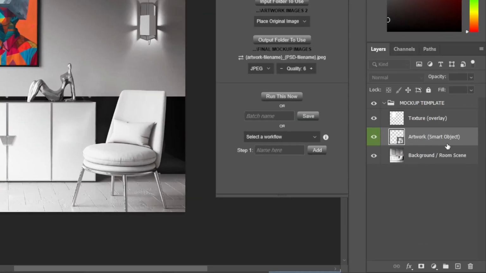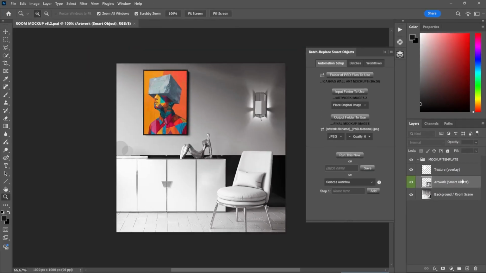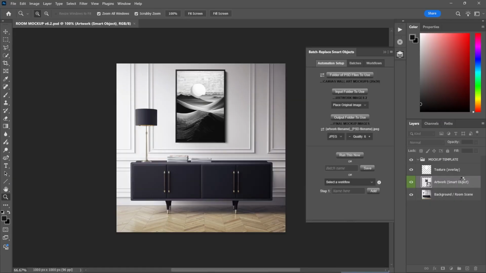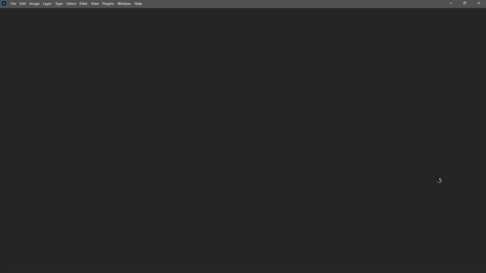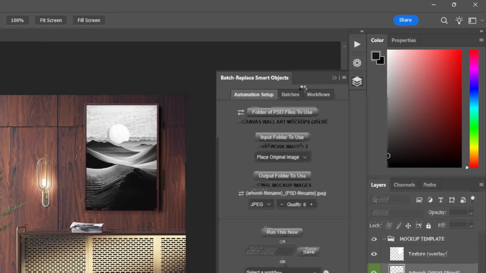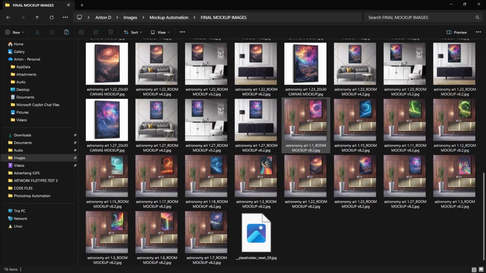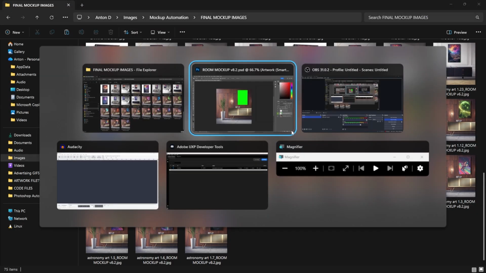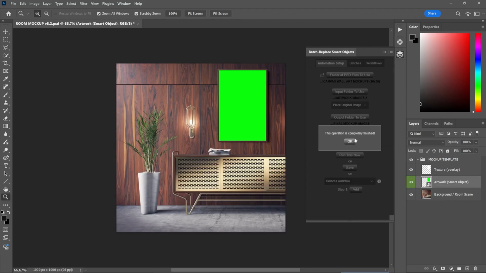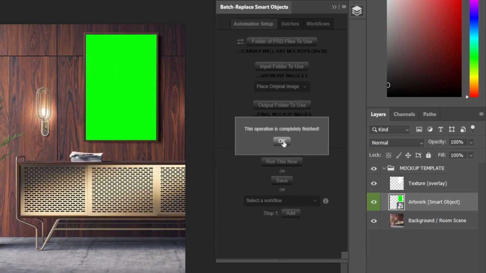How to automatically replace smart object contents in Photoshop. That is exactly what I'm going to show you how to do here in this video, and as a matter of fact, I'm actually doing that right now as we speak. This is a Photoshop plugin that's just running an operation in the background, creating my mockup images for me, completely automated, 100% on autopilot, and as you can see, the operation just finished up.